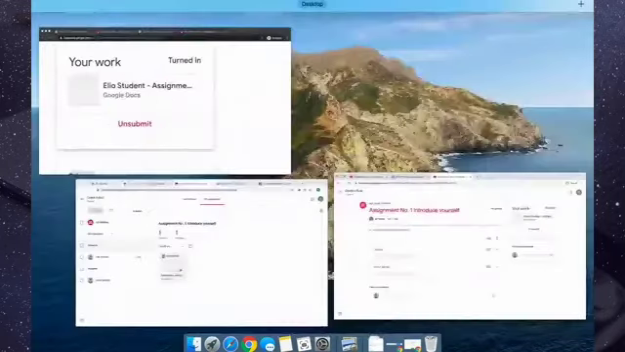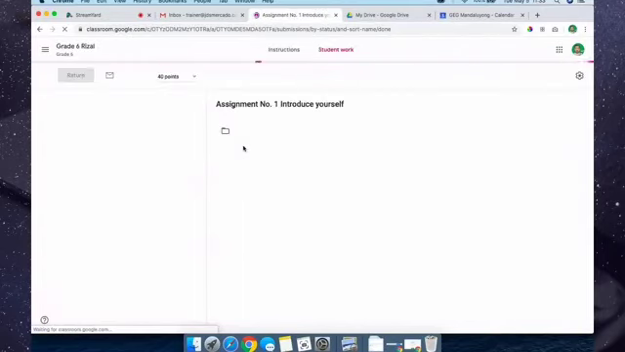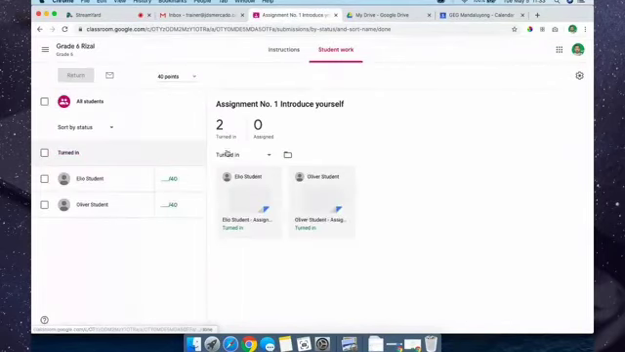Ayan. Now, balik tayo kay teacher. Refresh natin. There. Makikita natin na dalawa na yung turn in, 0 na yung assign. Ibig sabihin, both Elio and Oliver submitted their work. Okay. Punta na tayo sa next stage ng assignment, yung pag-check. Okay? Tingnan natin kung gaano ka-efficient o gaano ka-bilis or kadali mag-check ng assignment sa Google Classroom.